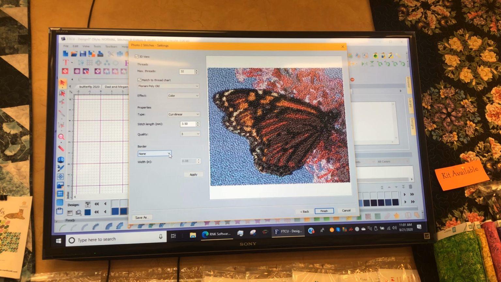You can add a border here, either a stitch border or an applique border. But once we've played around with these, I kind of like 2.2 or 2.5 for my stitch length, because if I shrink this design down to be 5 inches or so, it's going to give me a little more detail than 3.5 on the stitch length.